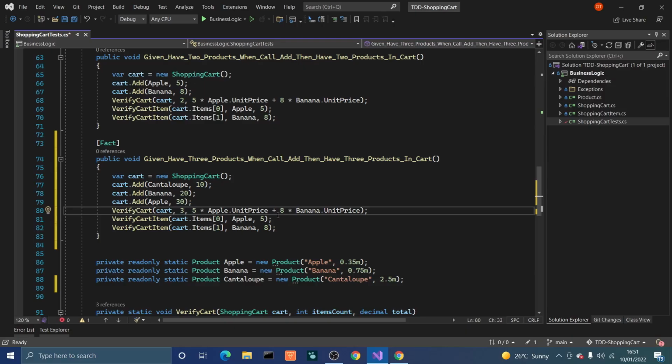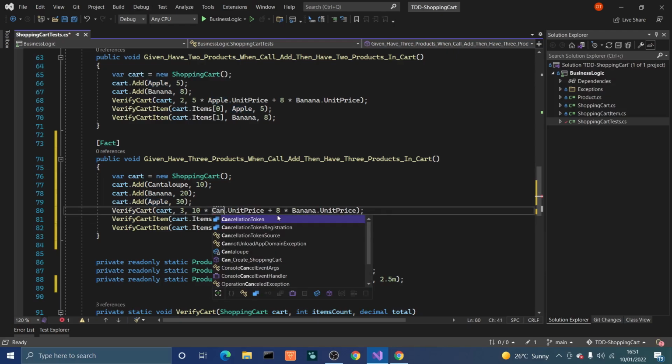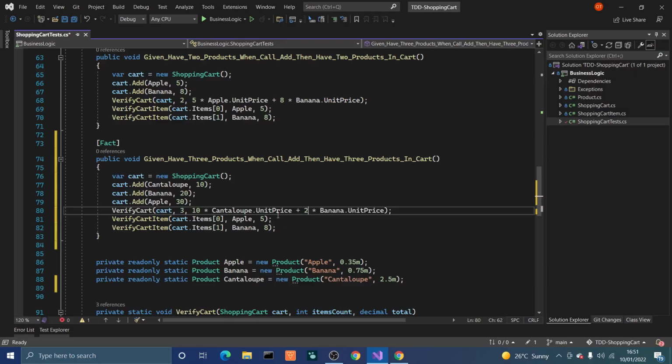And the total, which is the expected total, which is the next argument here, we'll have to fill that in. So we're going to have 10 multiplied by the cantaloupe unit price plus 20 times the banana unit price, which is already there. We've already got banana.unit price, and now finally 30 times the apple unit price. Well, that looks great.